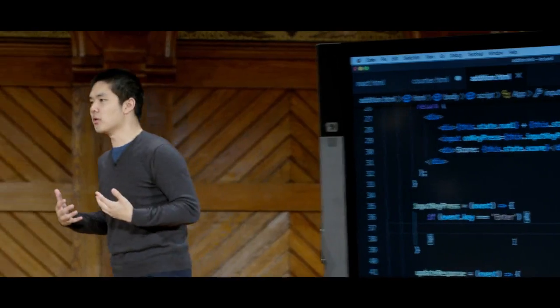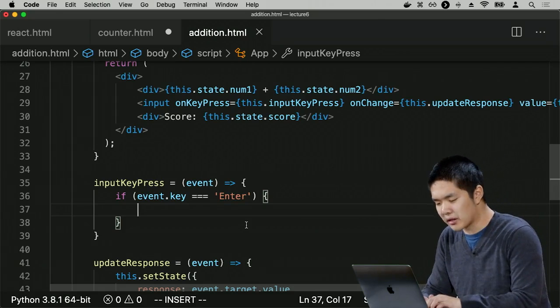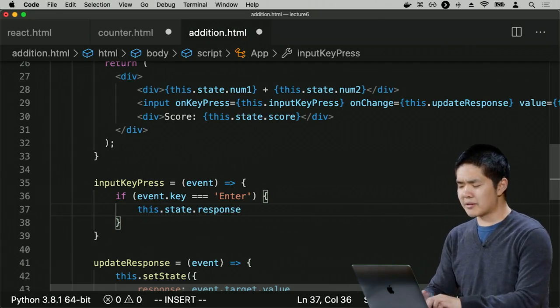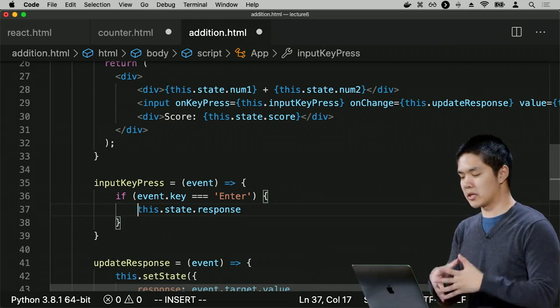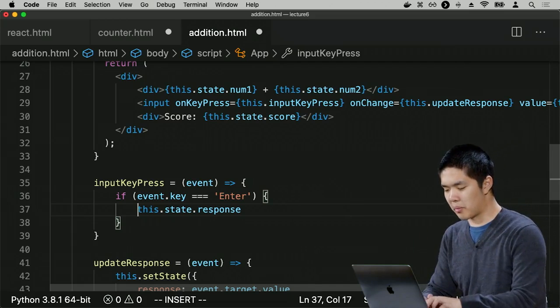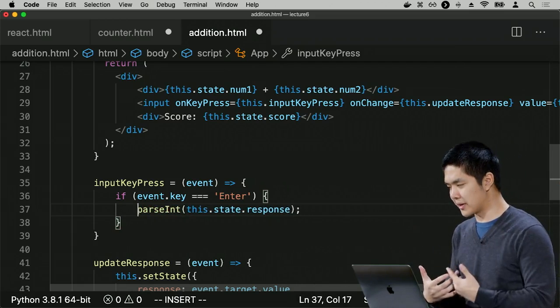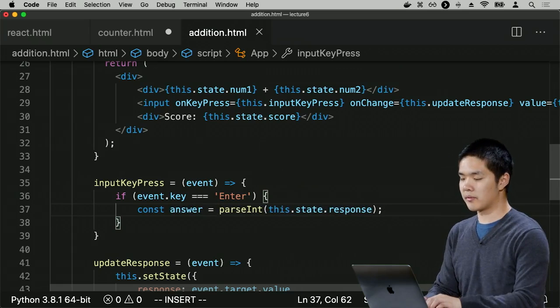What might we want to do? Well, we want to check to see if the answer is actually correct. How do we know what the answer is? The answer is whatever the user typed into the text field, and we know that's stored in this.state.response. Technically, since this.state.response might be a string, we'll convert it into an integer first. parseInt is a function in JavaScript that takes a string, converts it into an integer, and we'll store that inside of a variable called answer.